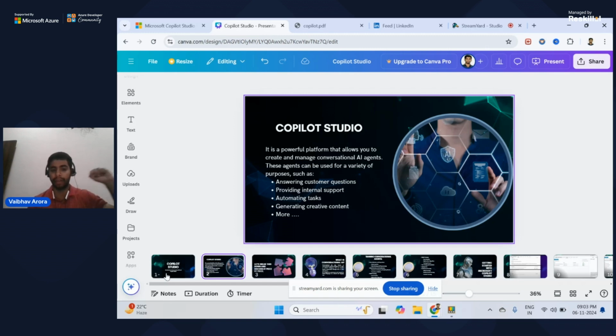It could be used for a variety of purposes, like I listed many, and a few are listed here as well: answering customer questions, providing internal support, automating tasks, generating creative content. There are n number of possibilities that you could think of. Just suppose that you want career guidance, and how about having an AI agent for that? Any doubt, any lame doubt, you can ask it, and without any judgment, it would answer you with the expertise of the whole internet's knowledge.